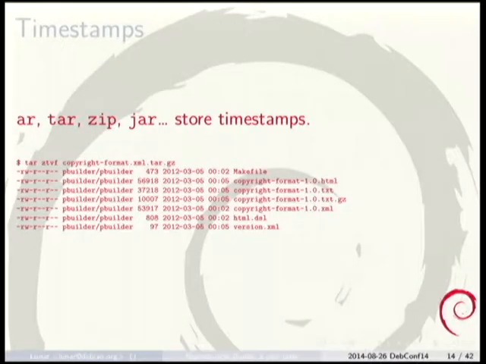So gzip, to give you a couple of examples, gzip by default will store a timestamp. Yay, super useful information. ar, tar, zip, jar, they all store timestamps. For Debian, most of them will store a timestamp that is pretty useless because this is the time of the build. You've just created a new file with GCC and put it in an archive, and so that timestamp is not really interesting. Javadoc writes a timestamp in the HTML file. Why? So that's the major headache.